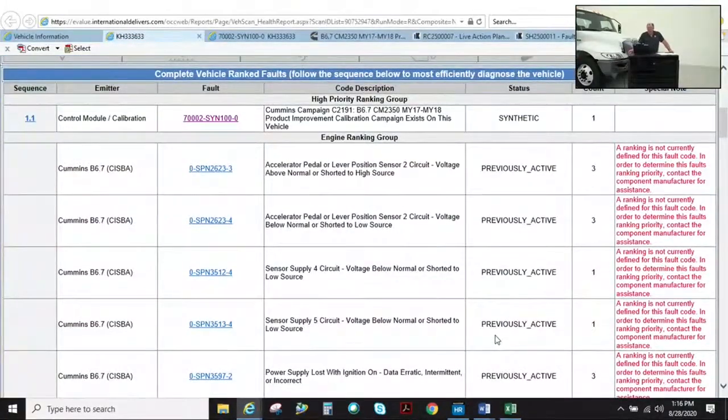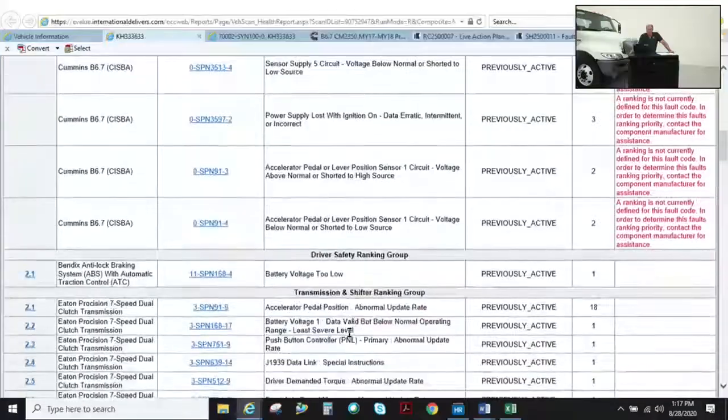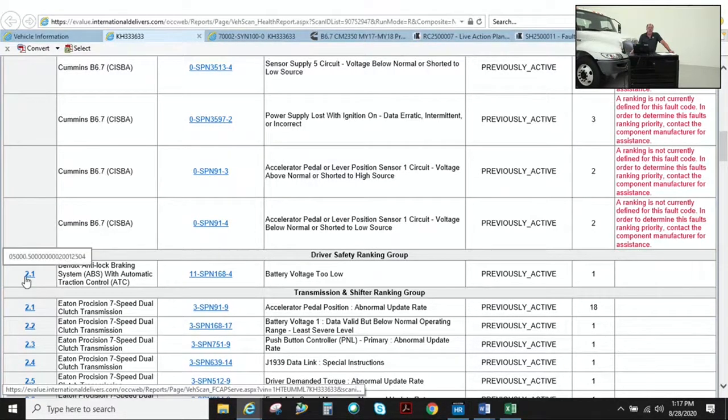I'm sorry, I'm wandering off the reservation for a second. Your engine ranking group, your high priority ranking group, your driver safety ranking group, and your transmission and shifter ranking group, the ones listed on this particular health report, don't have a priority to themselves. What you have is equal weight to the ranker. So each of these is listed as a second priority, at number 2 on the left side of the decimal.